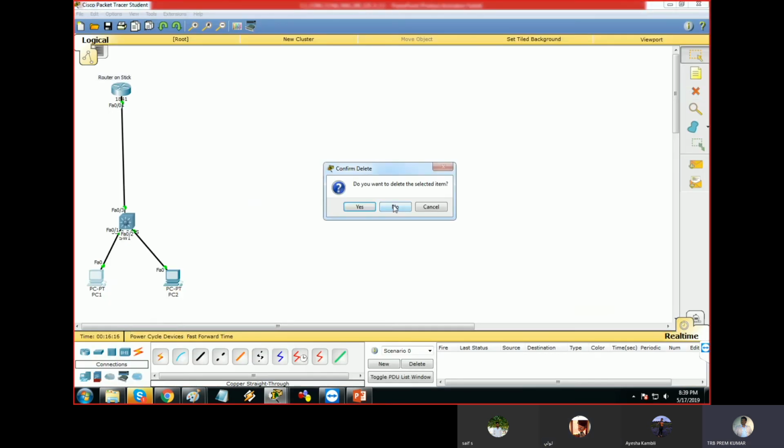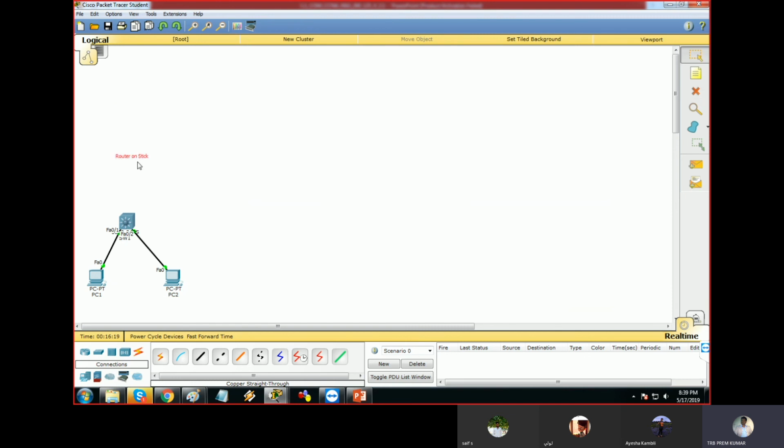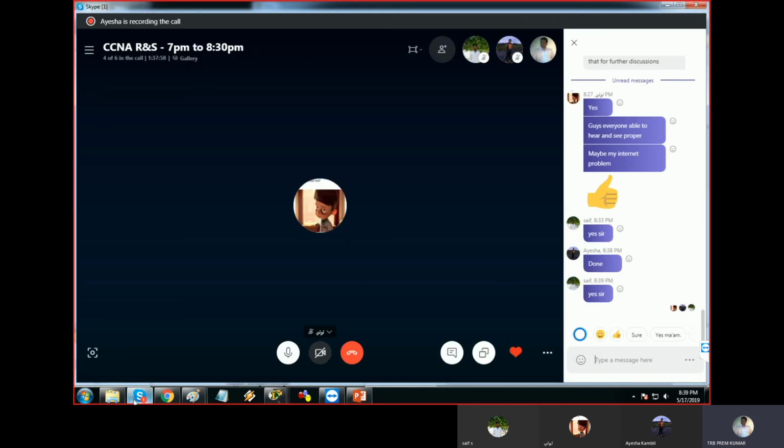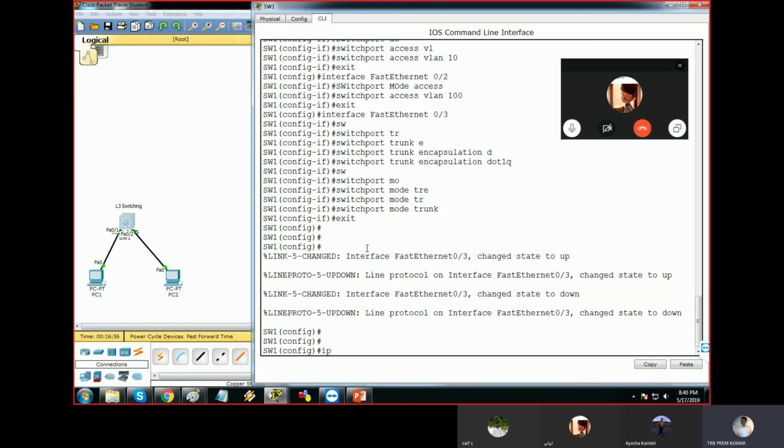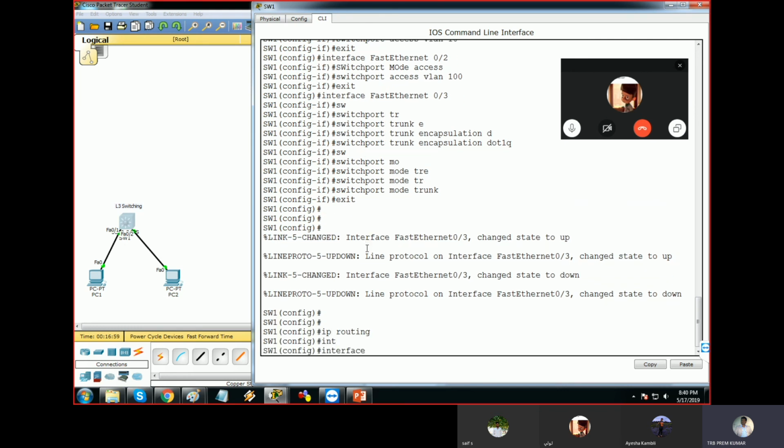The last lab is this. I'm going to remove the router. I removed the router. This is called L3 switching. Here I'm not going to use a router, I'm going to use a route switch, L3. Fine. What we are going to do is very simple. We are just enabling routing first, ip routing. Then I will create two SVIs.